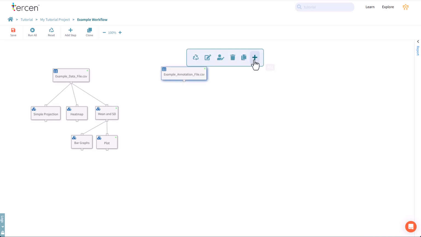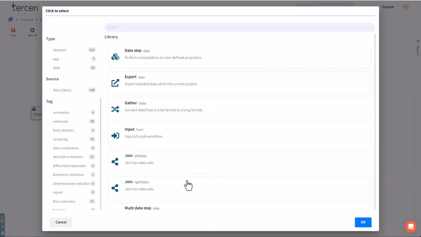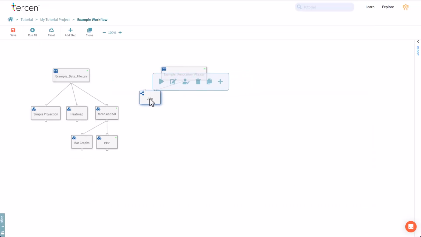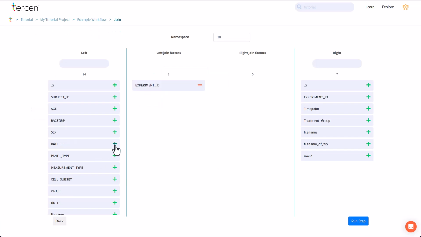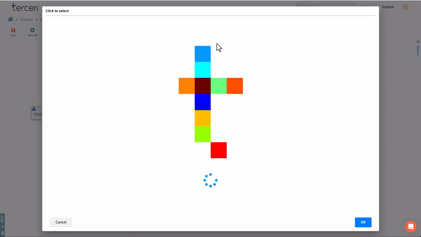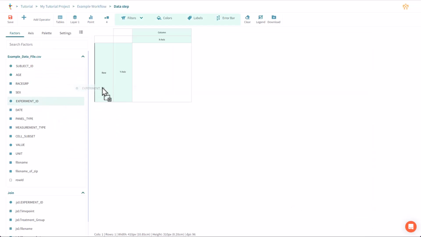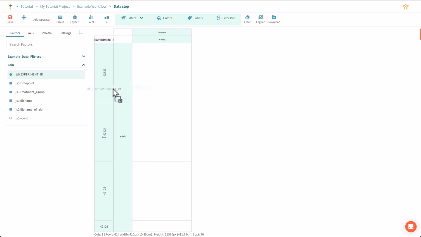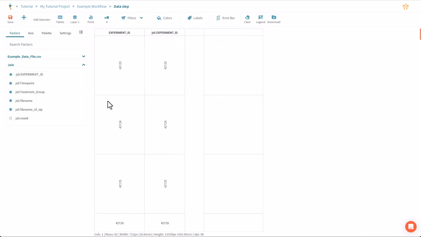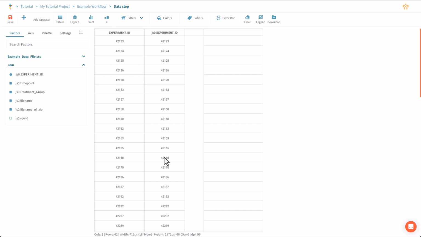Add a joint step from the local toolbar. Connect it to the example data table by clicking the nodes. Now edit the step. Pick the key from the list of factors. Press Run step. To verify the join, add a data step to the join. Project experiment ID from both folders into row. The crosstab will show the matches that it's made. If the key was incorrect, the experiment ID from the join step would be blank.